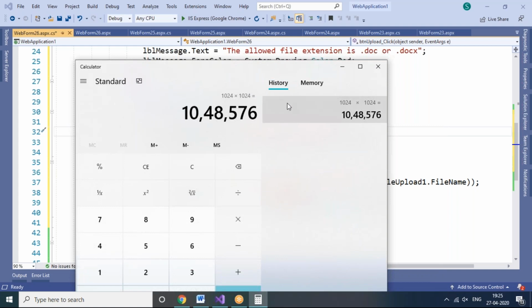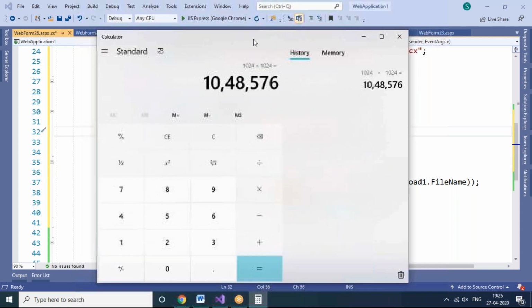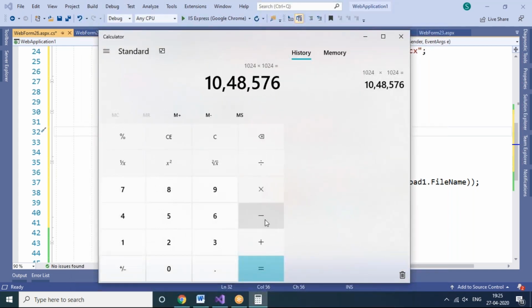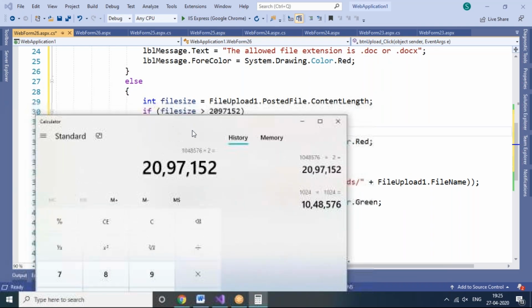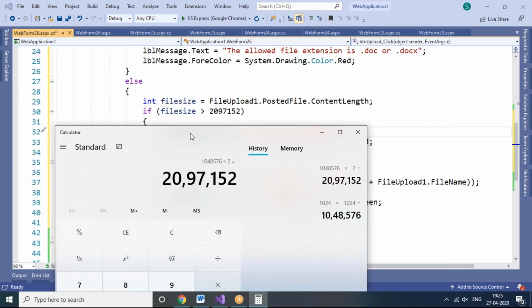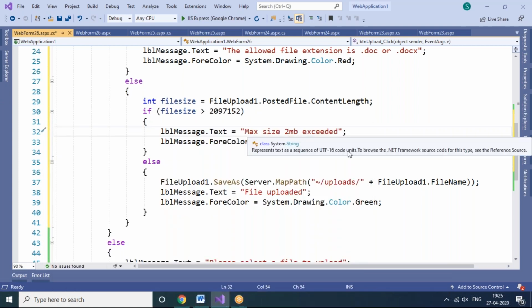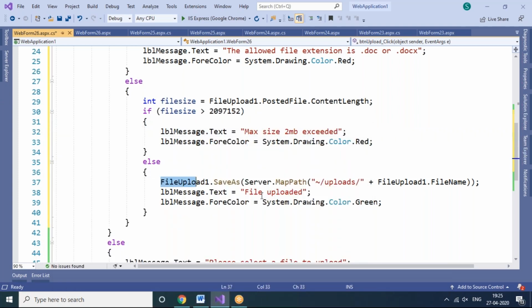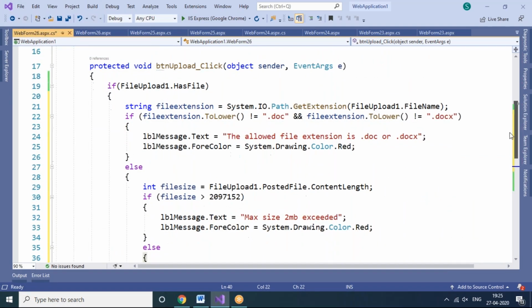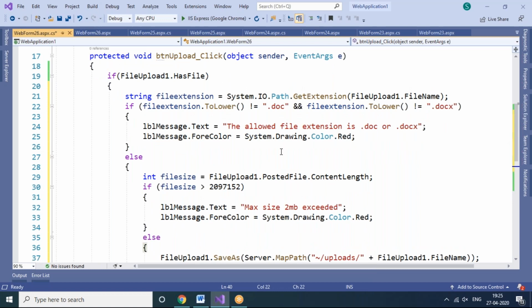Yeah, 1024 into 1024 is 1 MB actually. But I am going to multiply with 2 for 2 MB. Now 2 MB is nothing but 2097152. So if the file size exceeds 2097152, I need to display "max size 2 MB exceeded". Otherwise, I need to upload the file. So here two validations are done clearly. File size should not be exceeded.